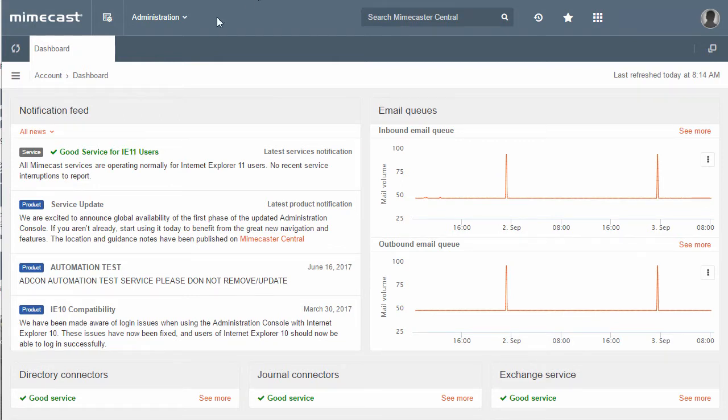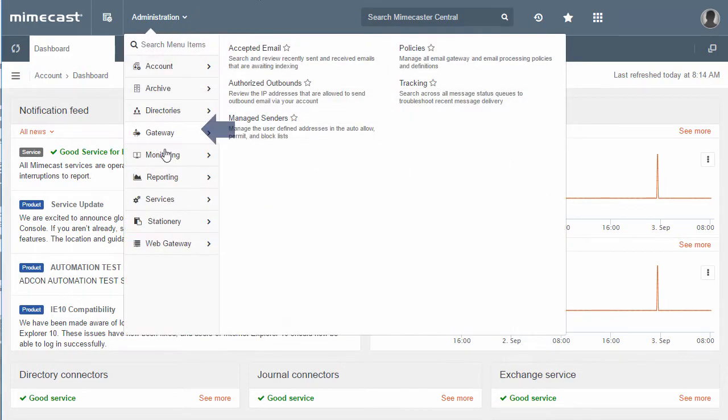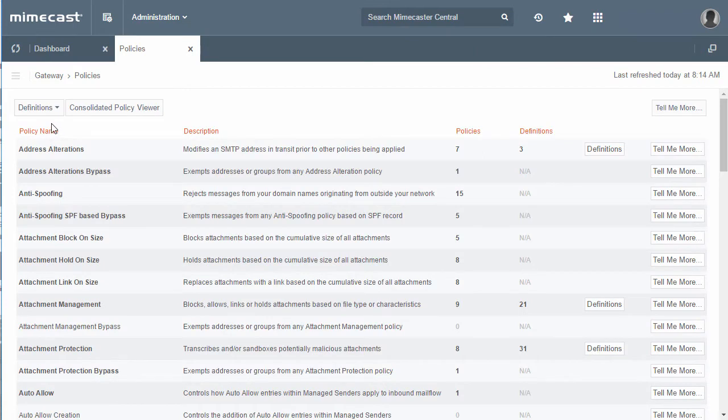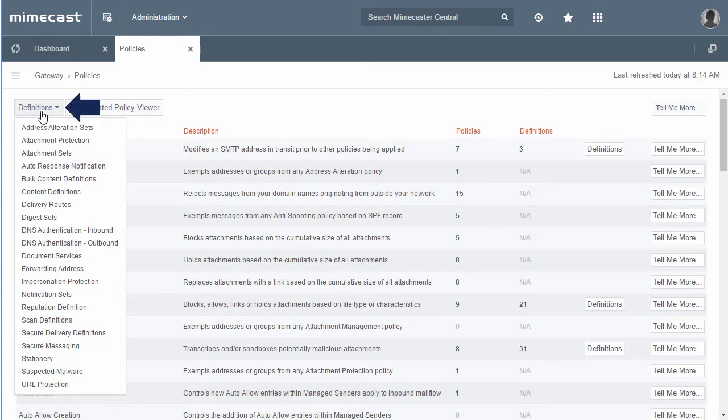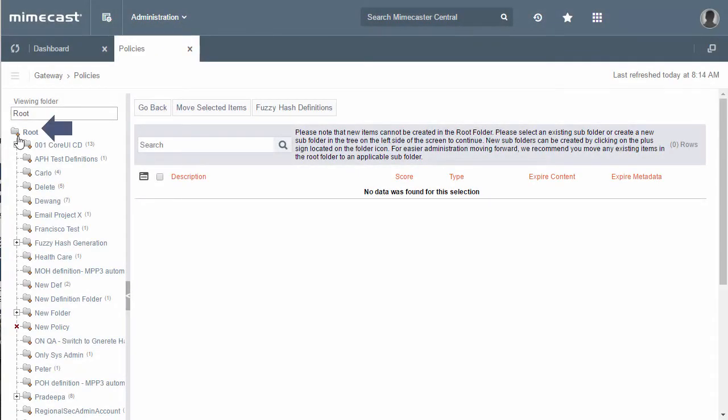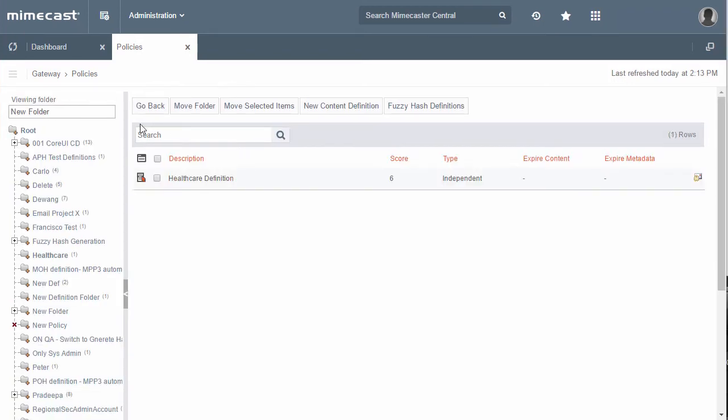To do this, navigate to Administration, Gateway, Policies. Click the Definitions drop-down menu and choose Content Definitions. Click the plus sign on the root folder and select the new folder created. Name it Healthcare at the top in the Viewing Folder field. Then press Enter.